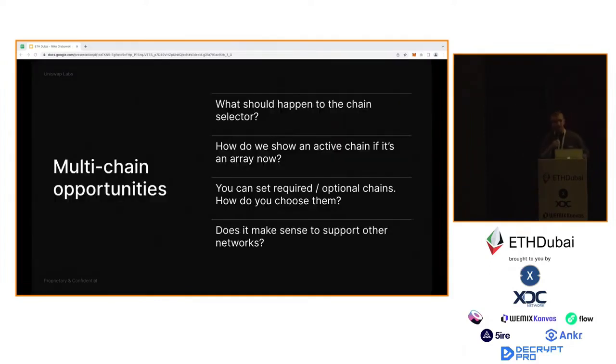And the point I'm making is that there are more questions like this. What should happen to the chain selector? How do we show the active chain if it's an array now? Because there is no single chain right now, there's an array. So how do we change our interface to reflect those changes?